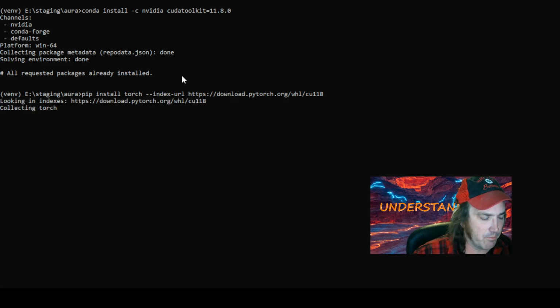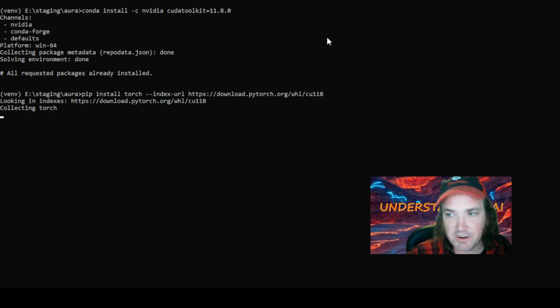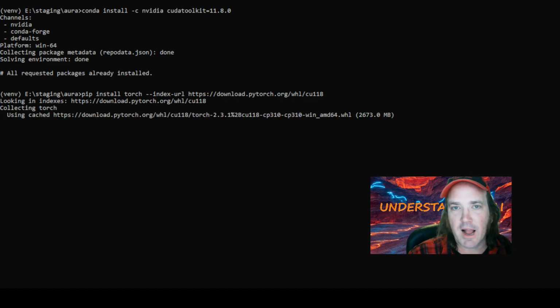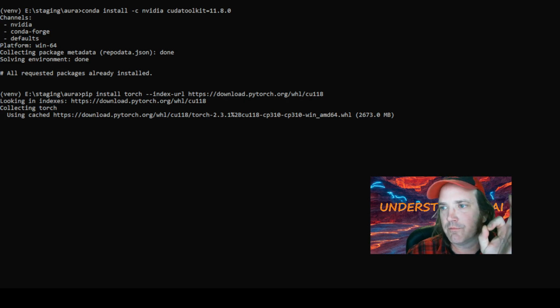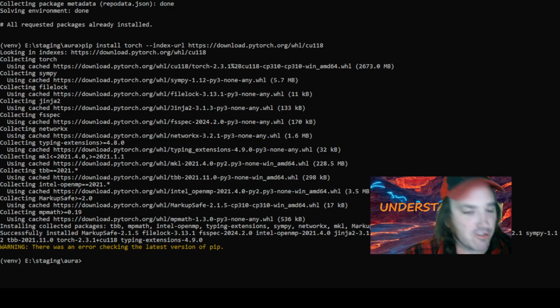So we're going to hit that enter, and this is going to take a little bit of time because it always takes a little bit of time to install Torch. It's not a small install. So I'm going to pause this for just a second, and then we're going to get back with our installation in un momento. Okay, so that has now finished installing our Torch.